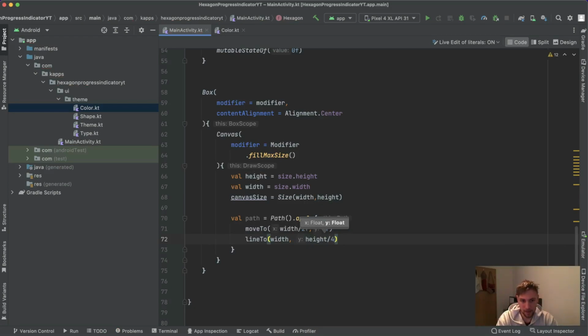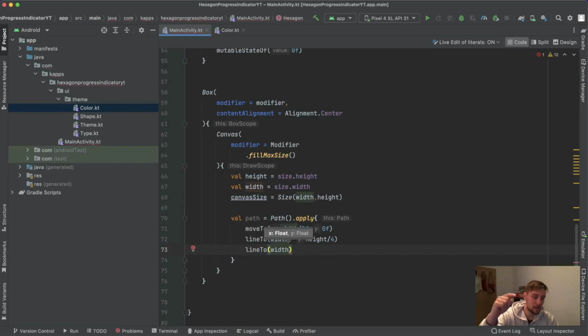If you think about a hexagon, then this makes totally sense. We start at the top in the middle, and then we go to the right, but only 25% of the height. And then we can draw our next line. We will say width again. Now we are still on the right, and now we go a little bit more to the bottom. And this time we will say canvas for the y value, height divided by 4 multiplied with 3, so 75%.